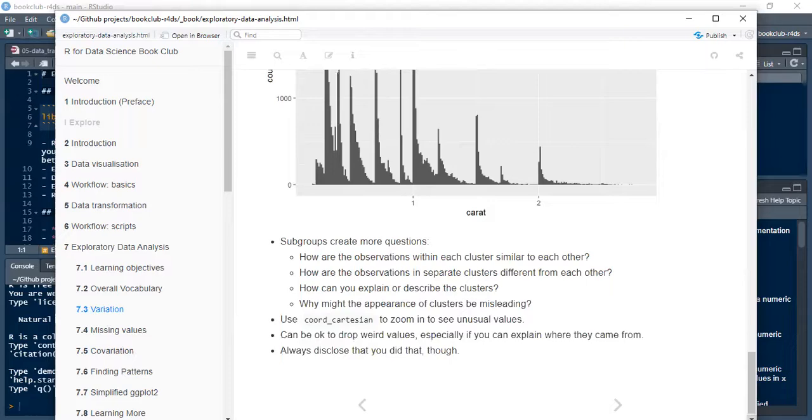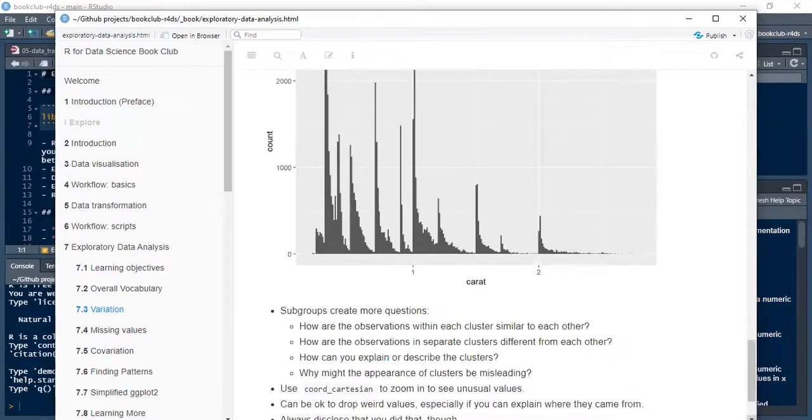So subgroups create more questions. For each of these clusters or subgroups, you can ask more questions, explore further, and find out what is really causing this. Because this is still just one variable we are looking at, just one column of the data. Is there variation existing in this column? What exactly are the groups that we can identify from this column? How are the observations within each cluster similar to each other, and how are the observations in separate clusters different from each other? How can one explain or describe it? And why might the appearance of clusters be misleading?